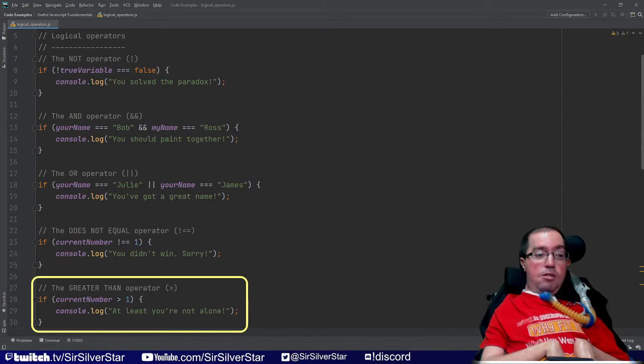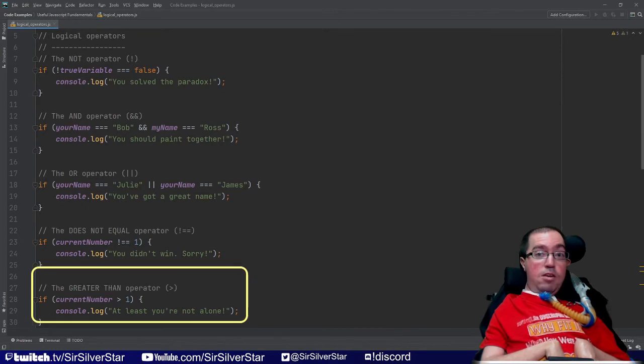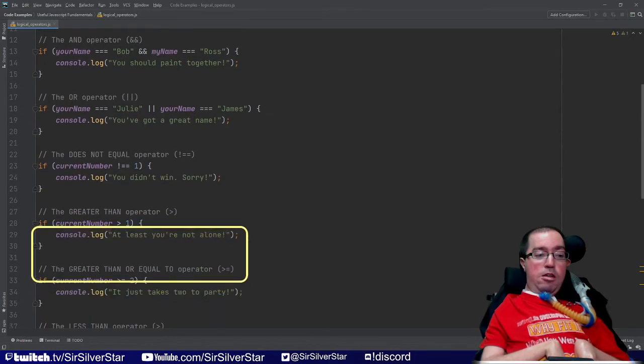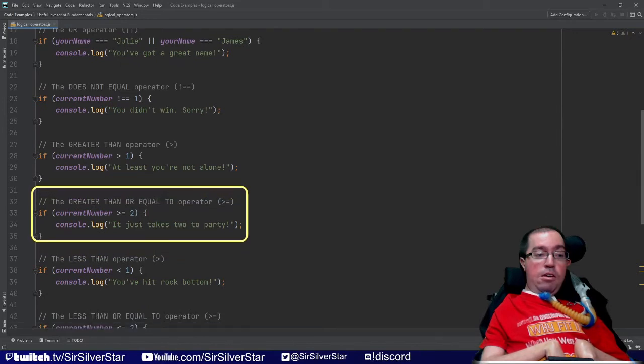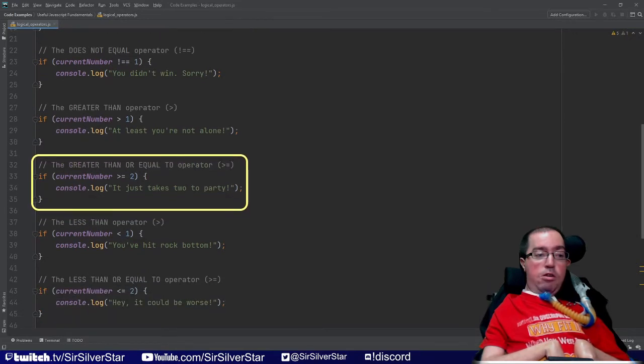Moving on, we have the greater than operator, as indicated by the right pointing caret. And this works exactly in the way that it would in math problems. So in our example, we have the condition, if the current number is greater than 1, we print out the statement, at least you're not alone. In the same vein, we have the greater than or equal to operator. And this, again, works in the same way as you would expect it to in a math problem. So in our example, we state, if the current number is greater than or equal to 2, we print out the statement, it just takes 2 to party.